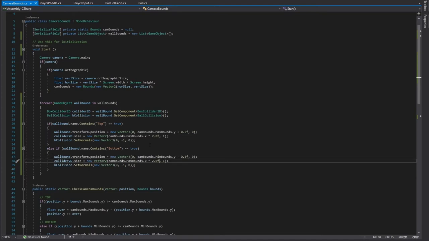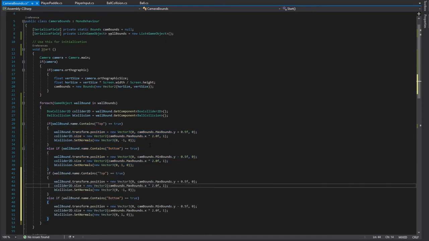Let's see. This is going to be totally the same because we still want it to reach all of it on the width, and the normals is going to be 1 because it's facing up. Okay, so now we're going to deal with the left one.